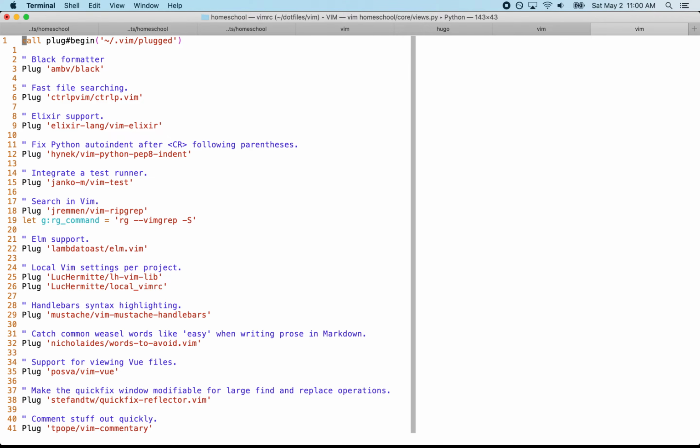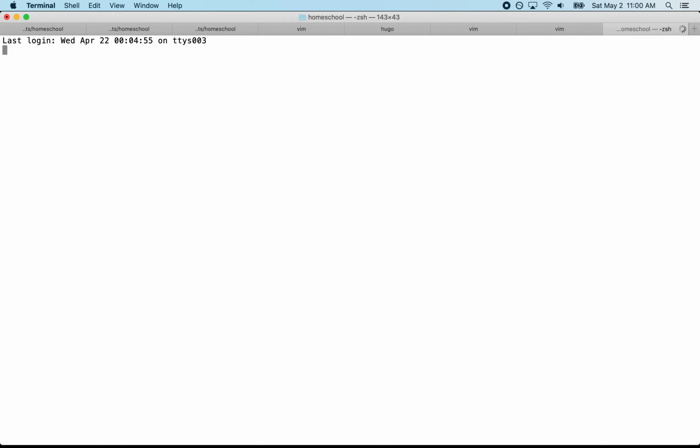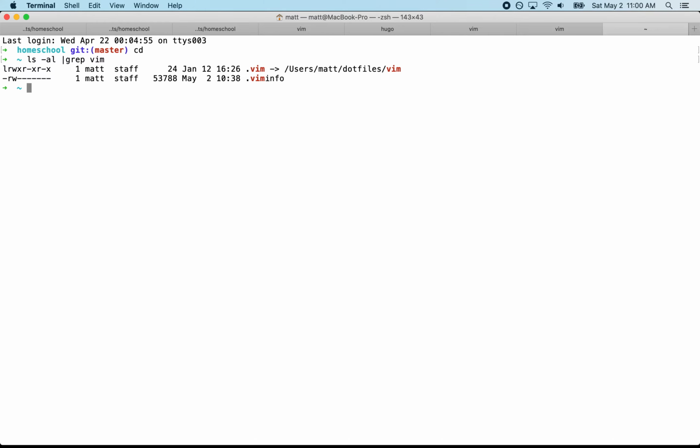Because Vim plugins live in a Vim directory. And if I bring up a new terminal and go to my home directory and do a list on it and grep for vim, you can see the directory is actually called .vim. I've personally got mine symlinked to my dotfiles repository. That's how the magic works under the covers. But if you create a .vim directory, modern versions of Vim will know to read that.